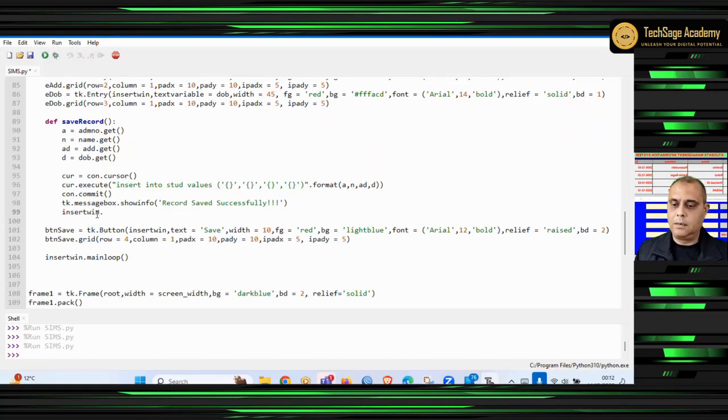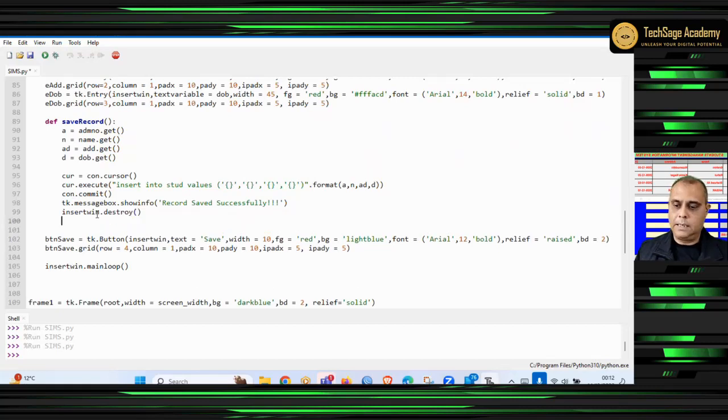Insert win.destroy, and then I'll call the show table function, which will display the complete table with the inserted record. Now let's think about a situation where someone leaves the entry widgets blank and clicks on the save button. In that case, the data should not be saved into the table, but a proper alert should be displayed to the user that the user must enter the data into those entry widgets.